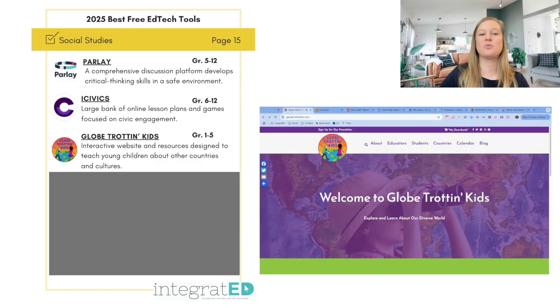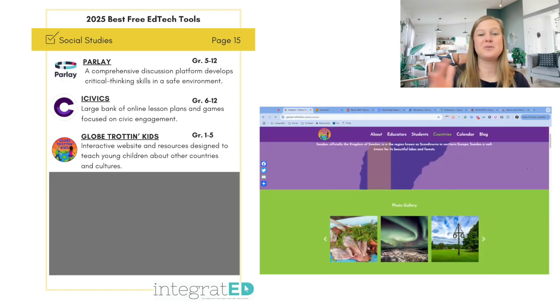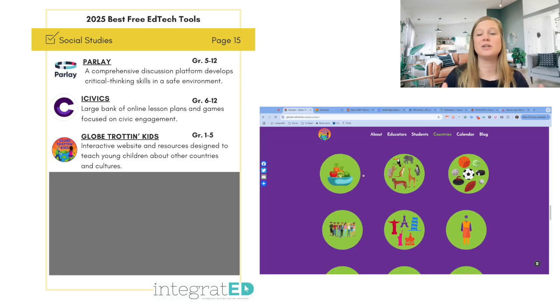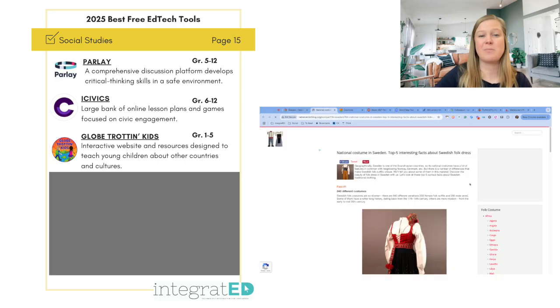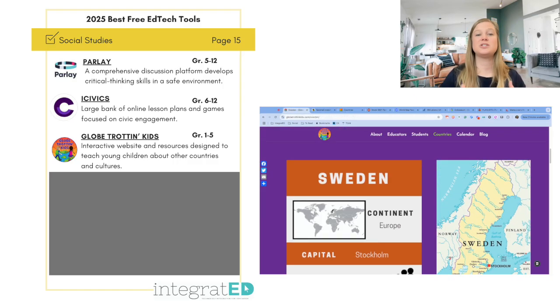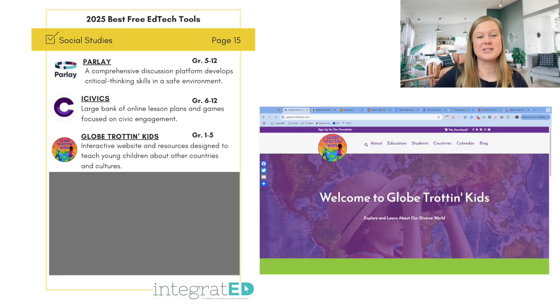Globetrotting Kids is great for younger, like elementary, learning about social studies. So this takes them on virtual adventures around the world. They get to explore different cultures, geography, historical landmarks. And teachers can use this tool to enhance social studies lessons by providing that immersive exploratory experience for students to broaden their understanding of those global topics and communities.